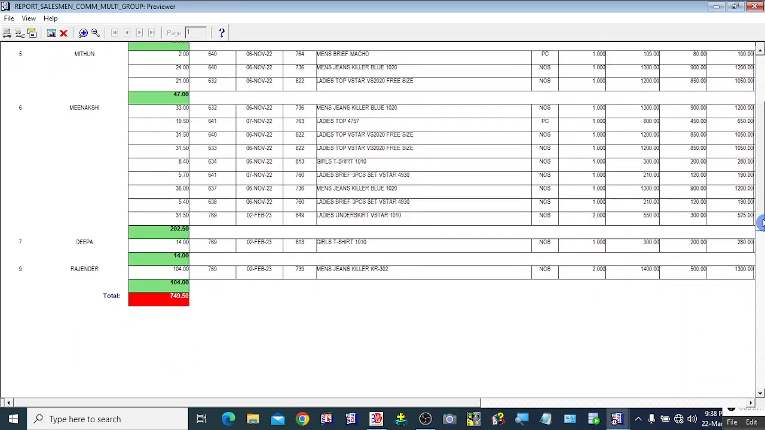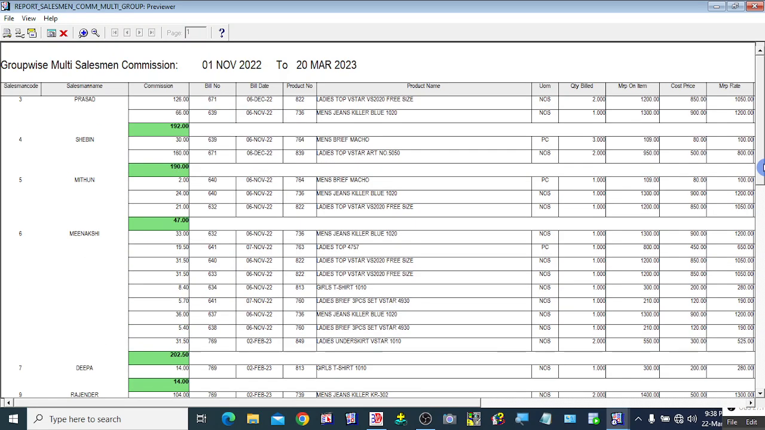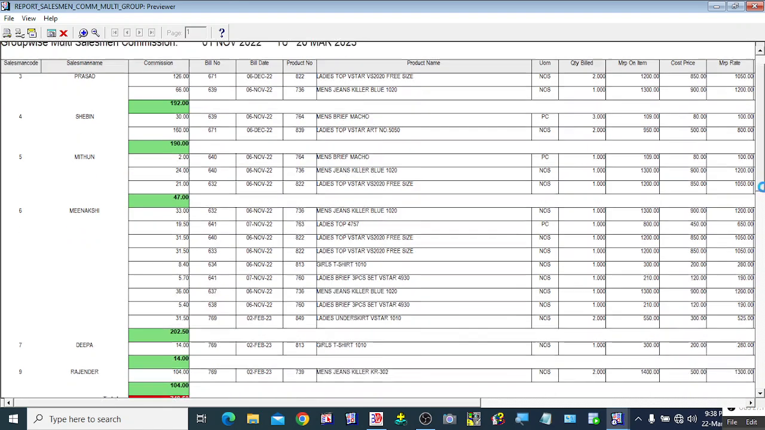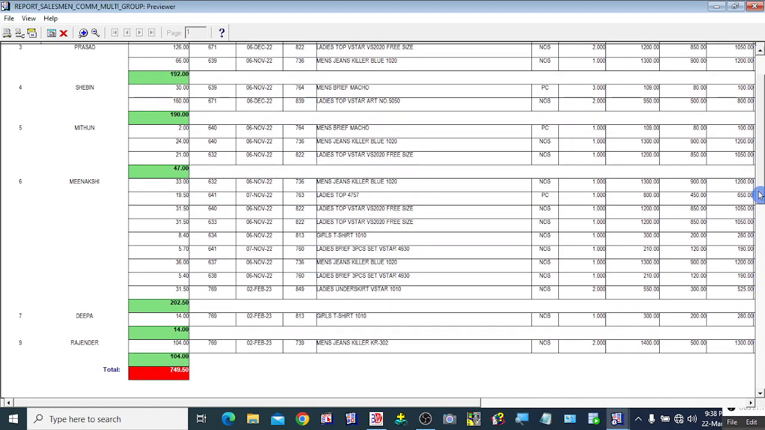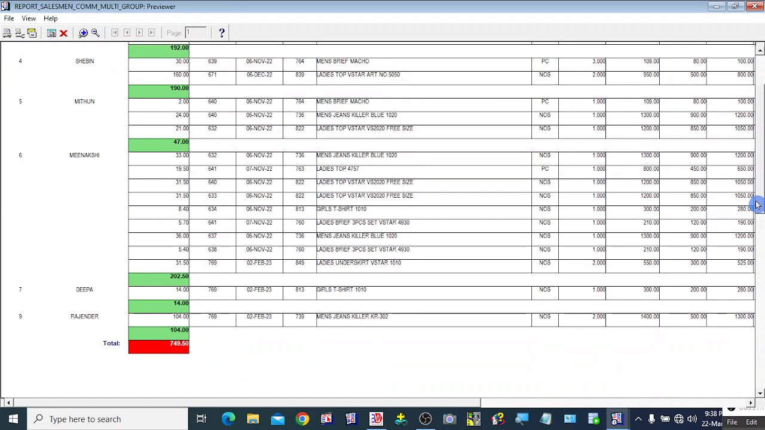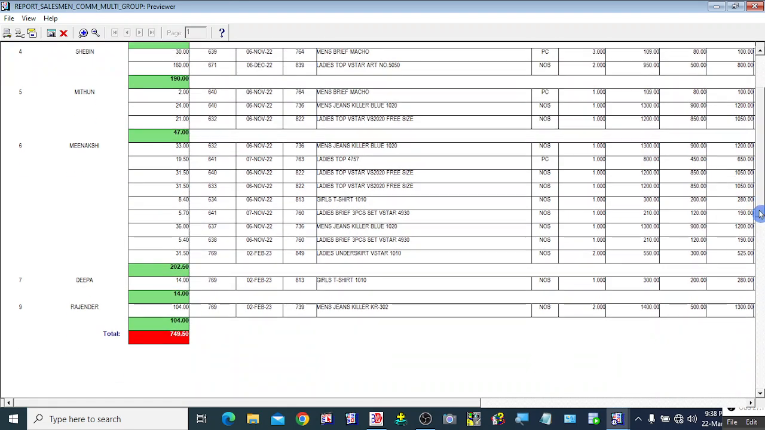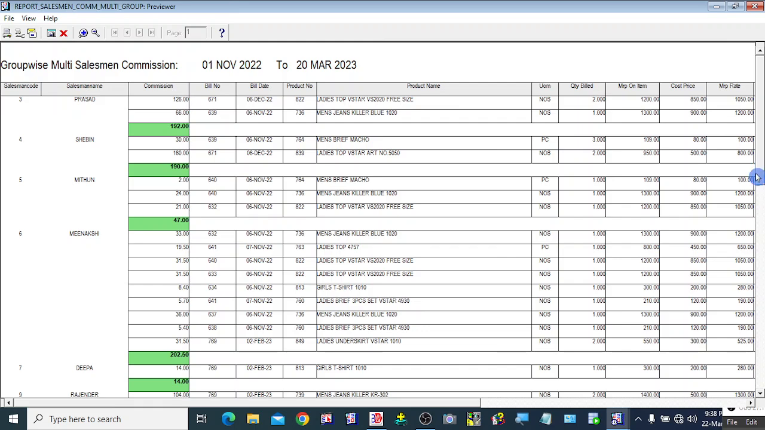So if you want to generate a report of multi-salesman commission details at the end of each month, by giving the date range and clicking the multi-salesman group-wise commission report, we can generate a report about individual salesman-wise commission details, where we can see how much commission is earned by all the salesmen individually.